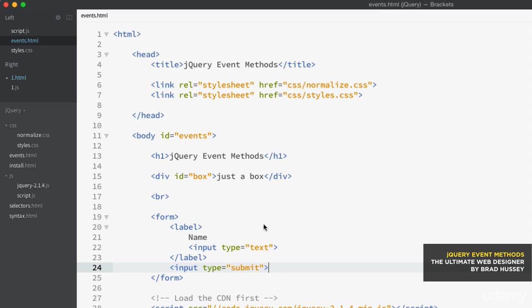A user interacts with the browser by clicking or hovering over something, and those are called events. jQuery can recognize an event and then do something with it. So for example, I'm going to show you here, I created an events.html page here.